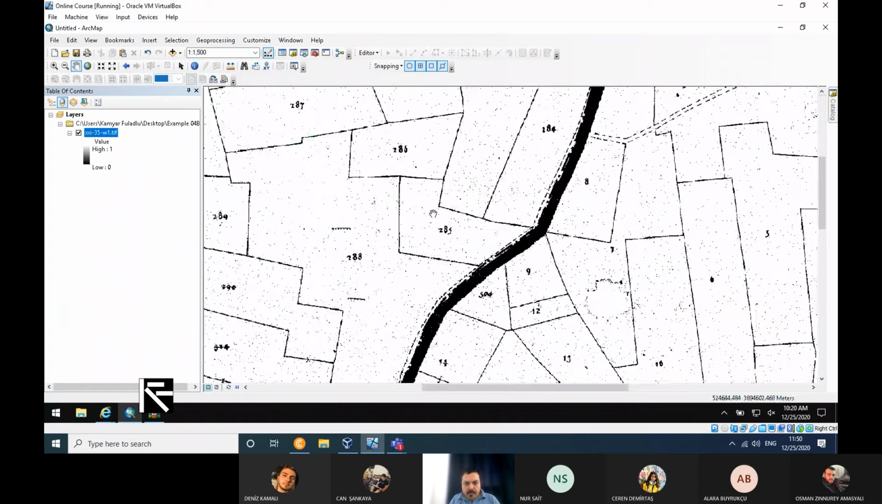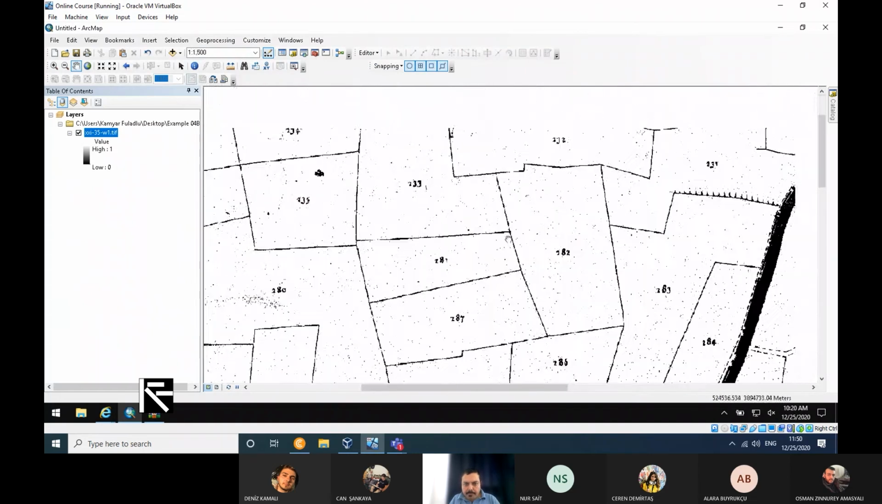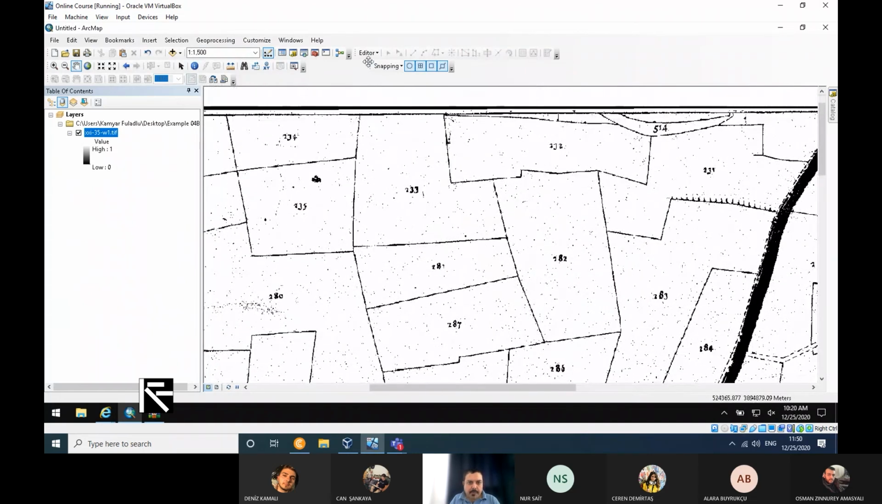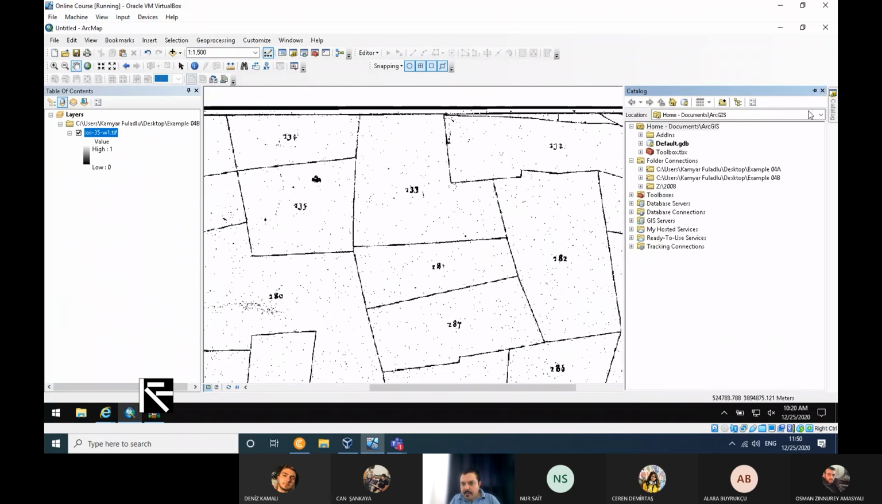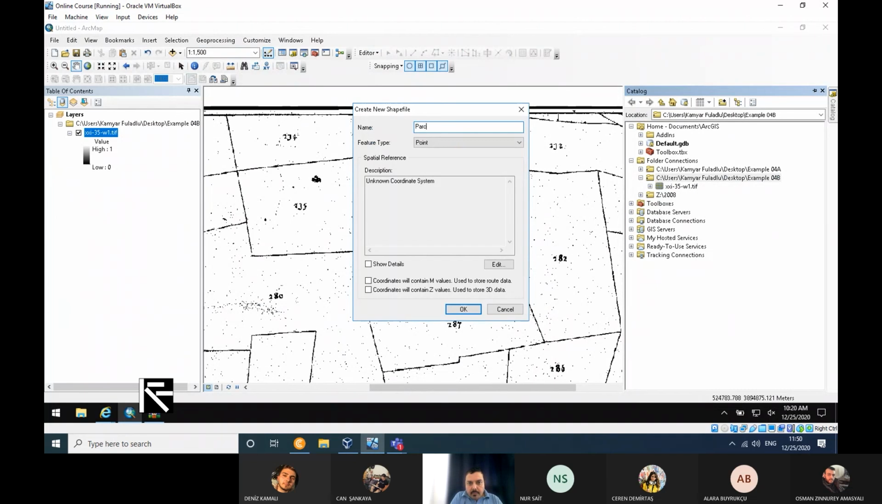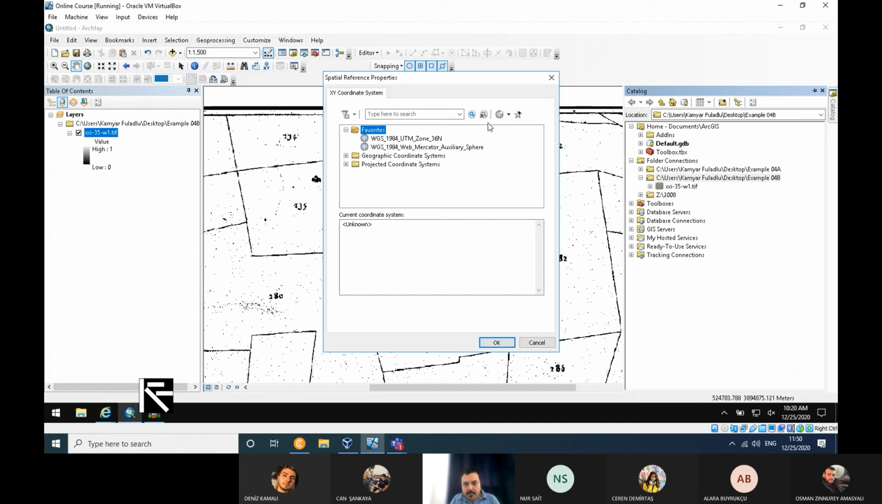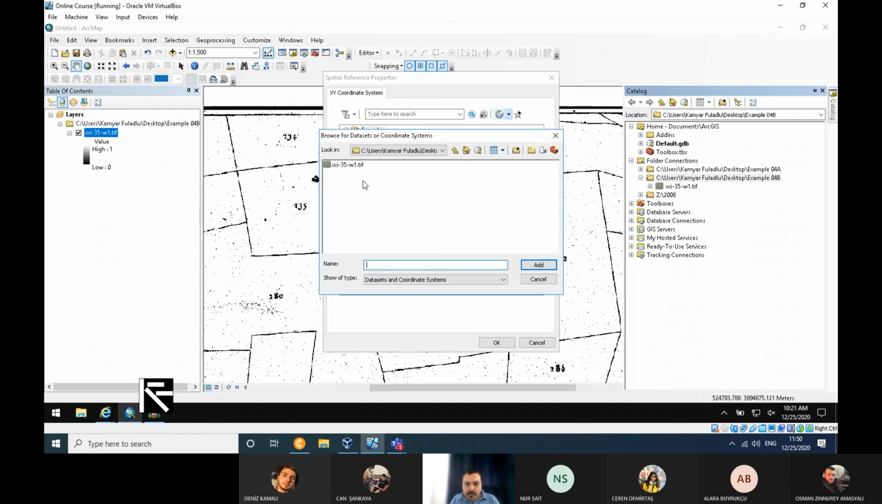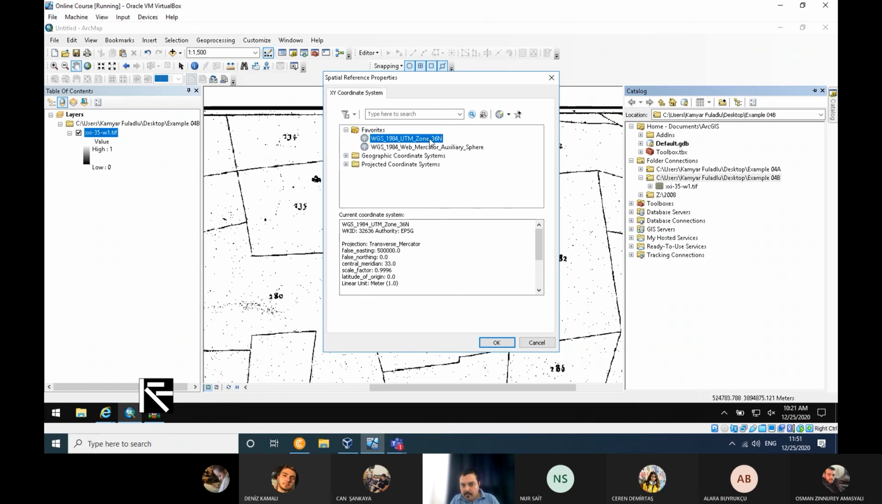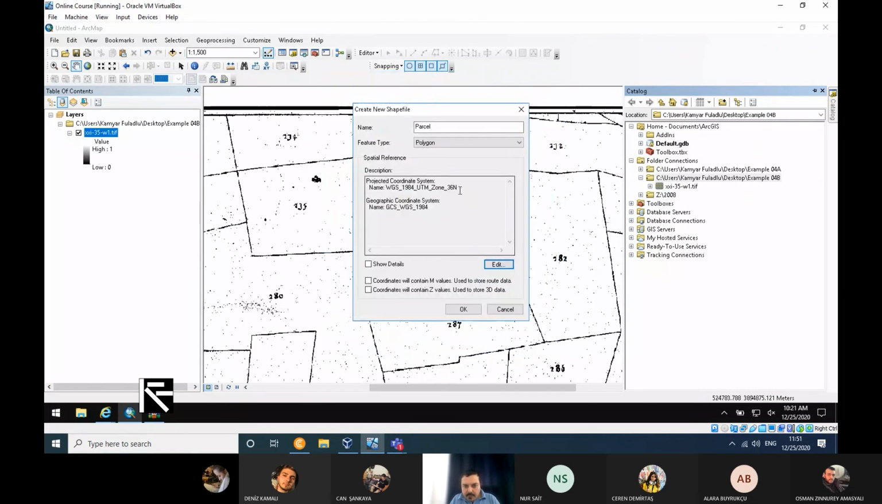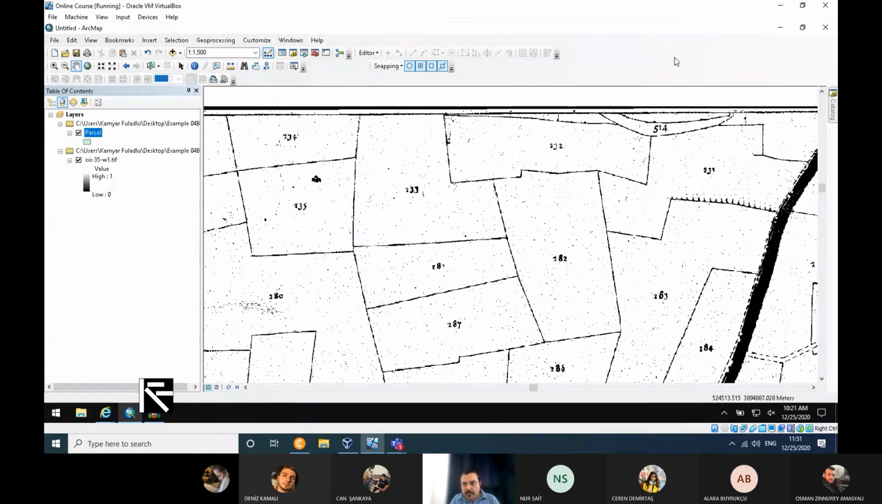I'm just going to draw a few of them, and you need to add the number of them. From catalog, example 4B in my folder, I'm going to add a shapefile. Let's call it parcel. The parcel is polygon or shape. We need to integrate the coordinate. For this purpose, we need to borrow it from example 4B, which is this coordinate. As you can see, this one, and hit OK, and the coordinate comes into place.